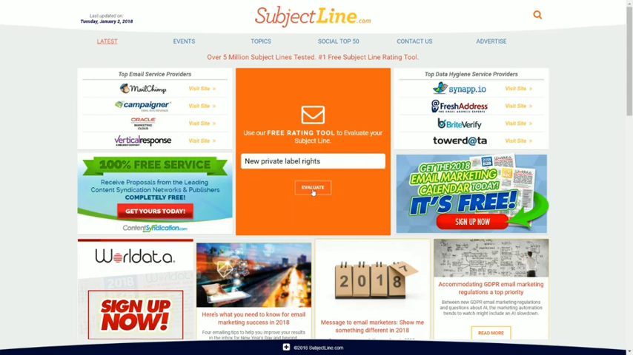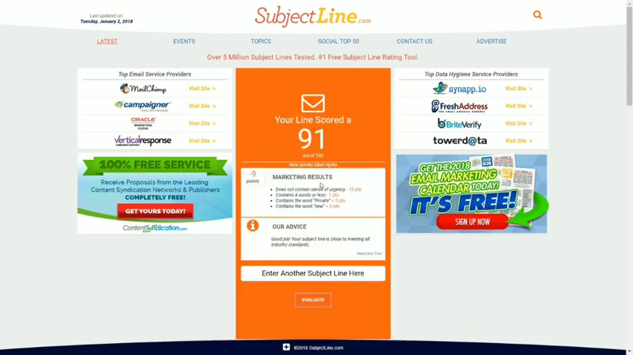So key in the subject line of your choice or that you're planning to use, click on the evaluate button, and it's going to take several seconds to process. What happens is that there will be a score on the subject line you had entered, and for this one we have scored 91, which is pretty good. So you want to make sure that your subject line scores at least 90 and above and as close to 100 as possible.